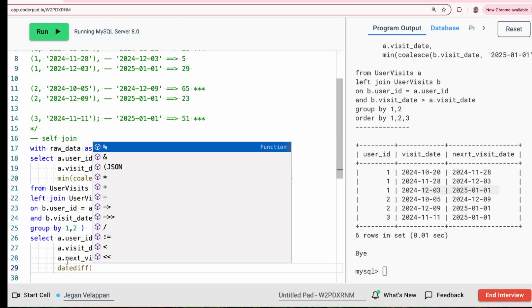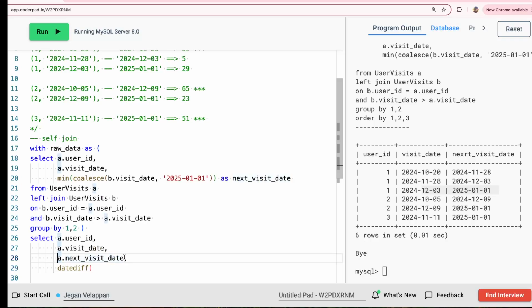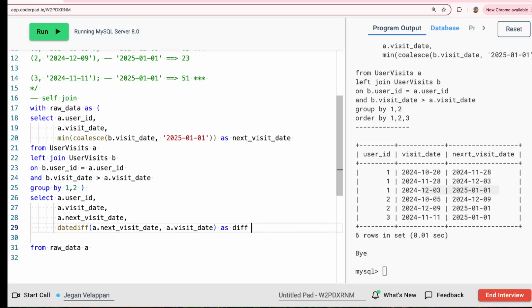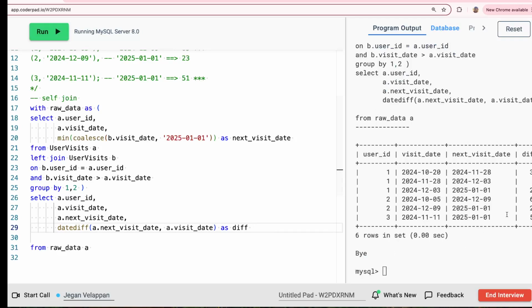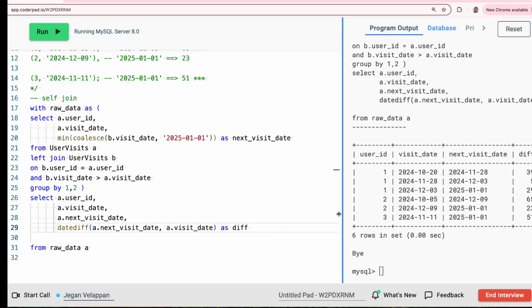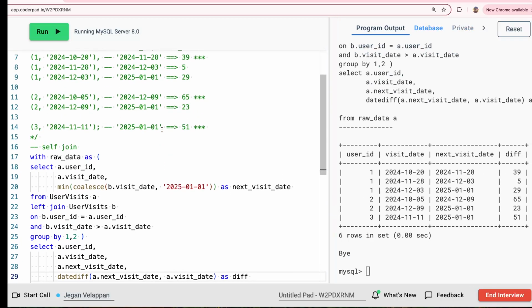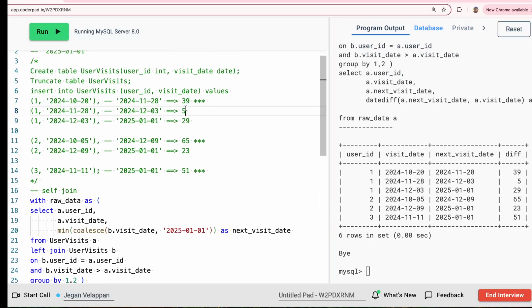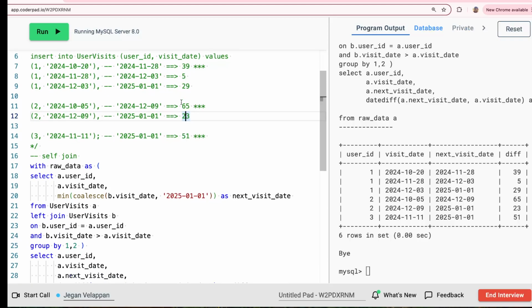For the date difference, the starting date is going to be the largest one, which is the next visit date, and the next one will be the smallest date, which is a dot visit date. So here I will say the date difference. Now if I run this, I get the date difference. So 39, 5, 29. That's what we saw, right? 35, 39, 5, 29, 65, 23, and 51. So we get the difference now.